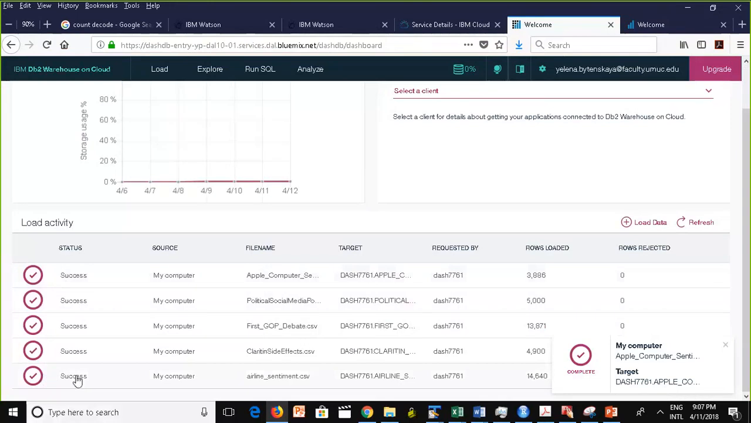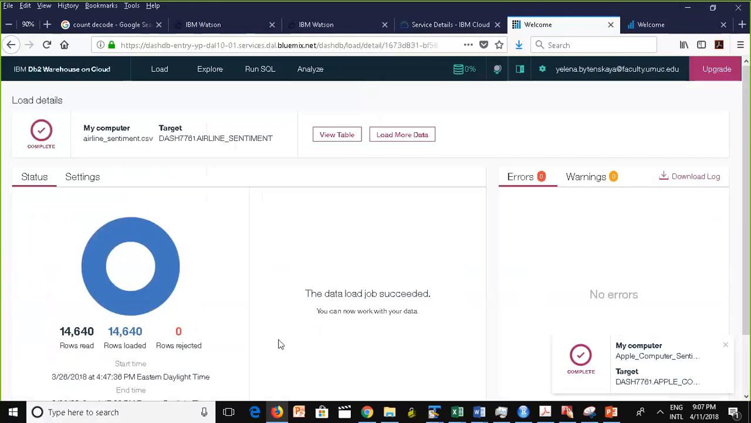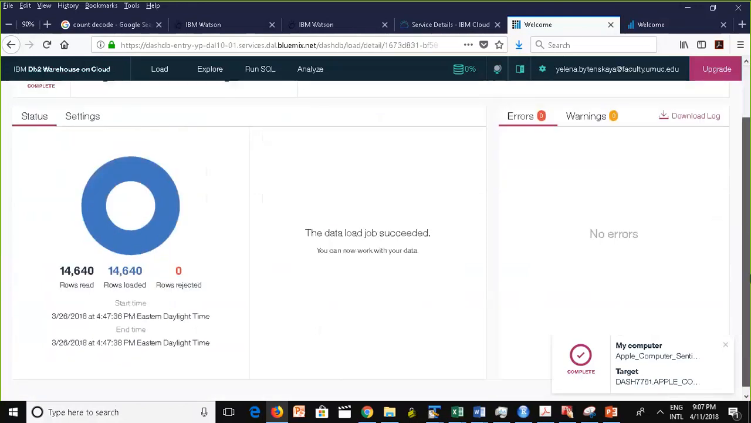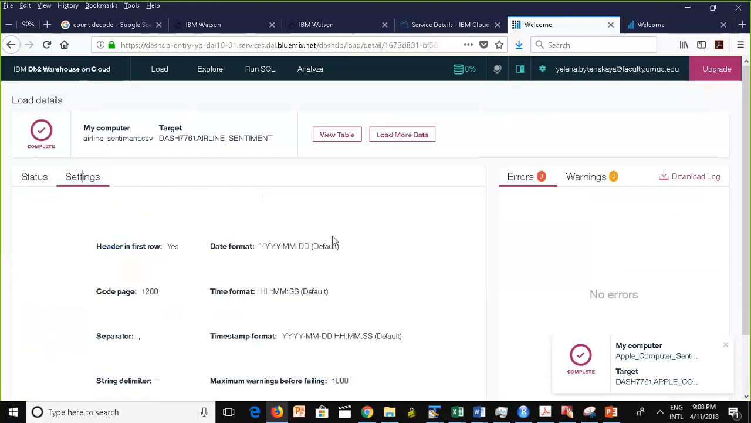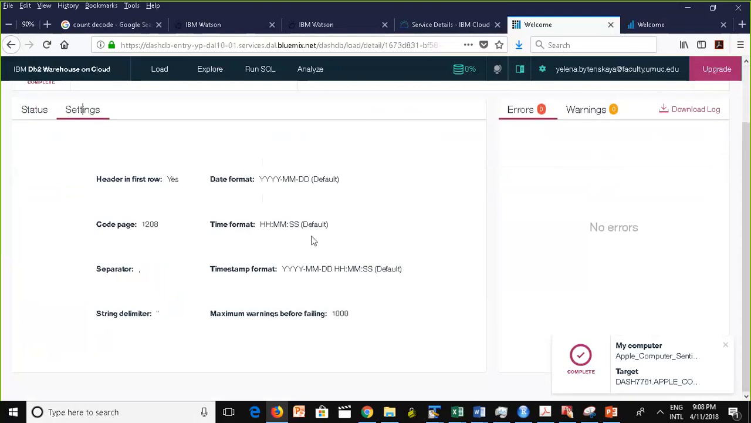I can click here, and here I can see the time when I loaded this data for the last time. I was doing the test run on March 26th, right? And this is the number of rows read and the number of rows that were actually loaded. I can go back to this as long as I didn't delete my load, right? As long as I didn't delete the log. And here are the settings.